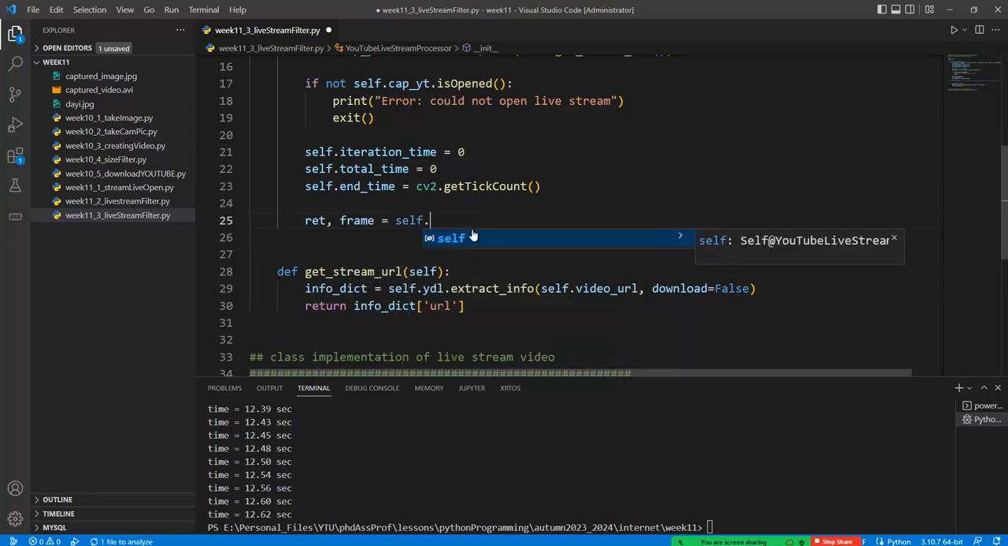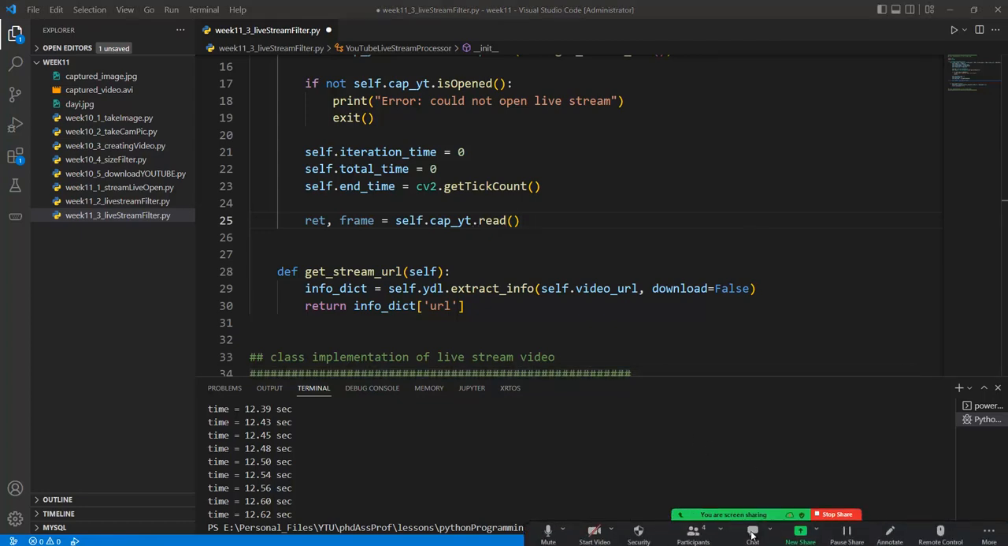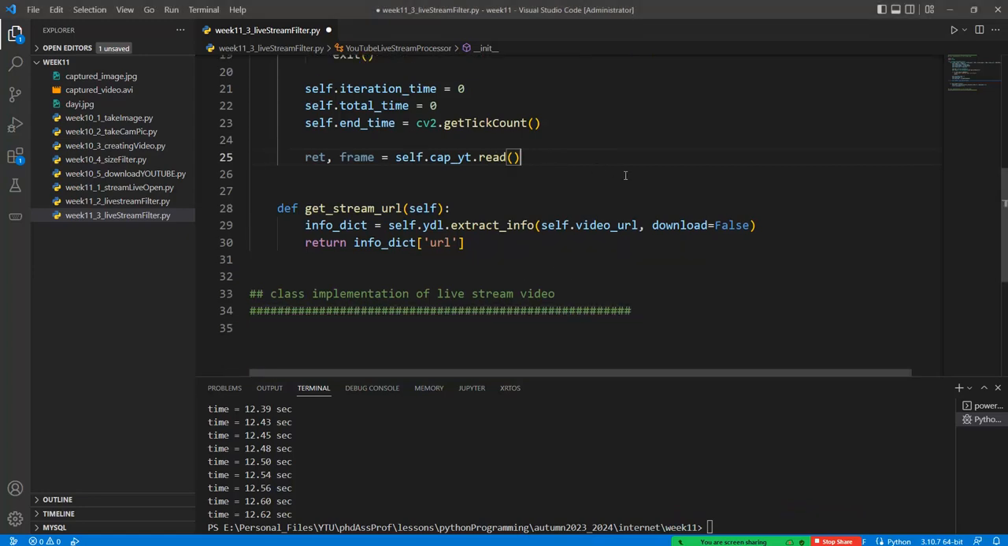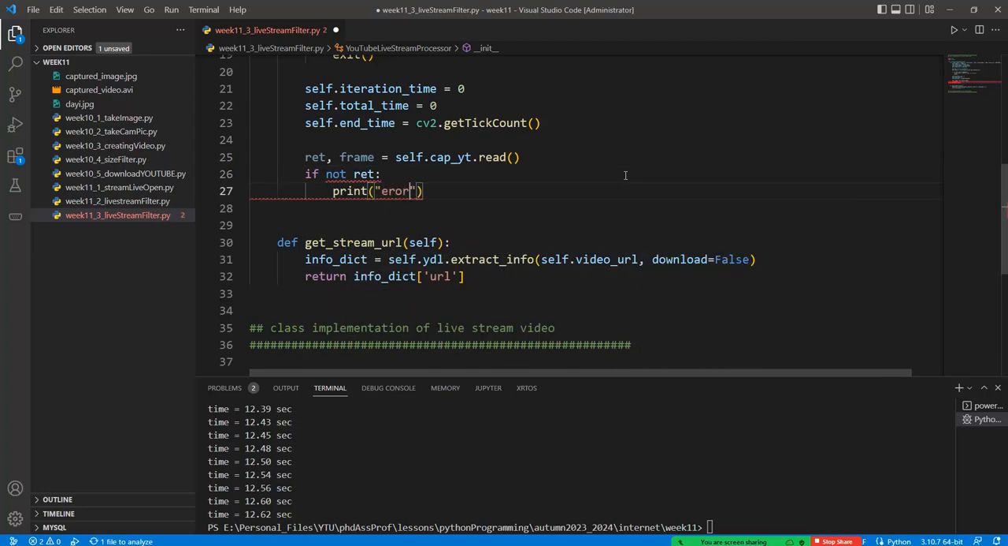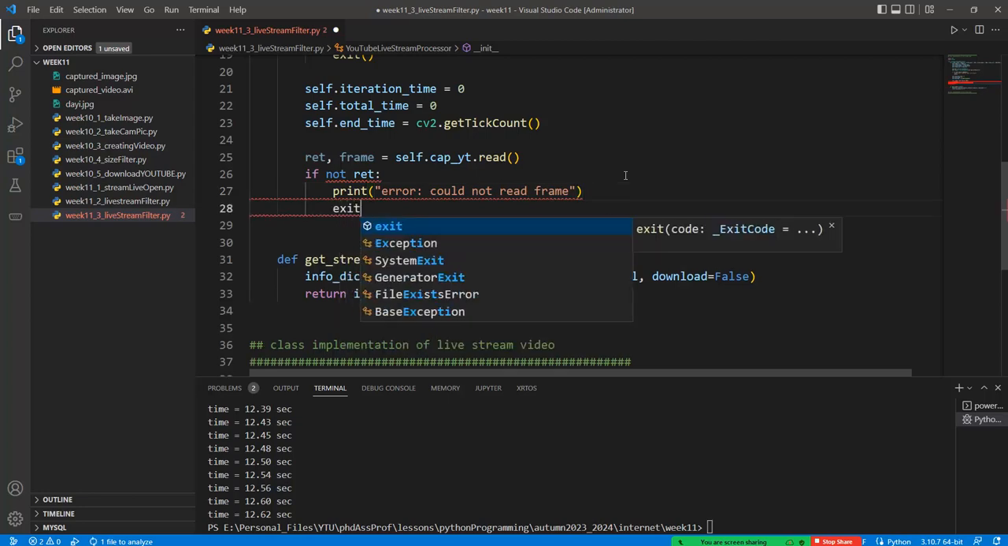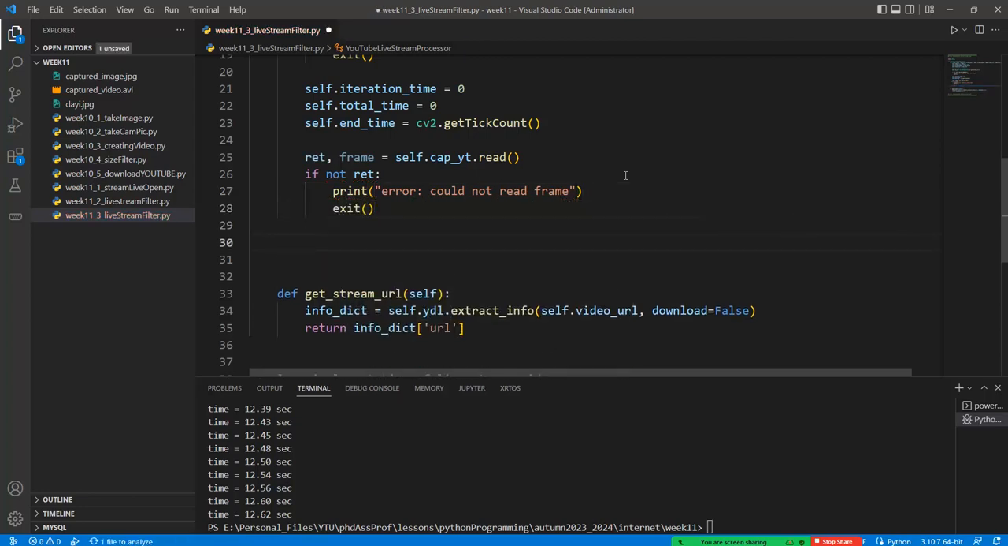Rate and frame must be assigned with the self cap YT.read function. This is the one frame from the provider in here. Okay, and so if this read is written, and then this read must be returned to the error could not be read frame. Okay, and also we should give the exit. If we cannot read the image, and then we should print the error values or the error warnings, and then after that we should terminate the whole process by using the exit function.